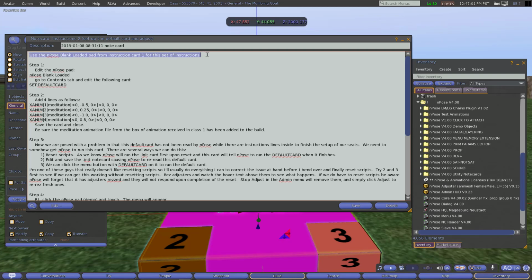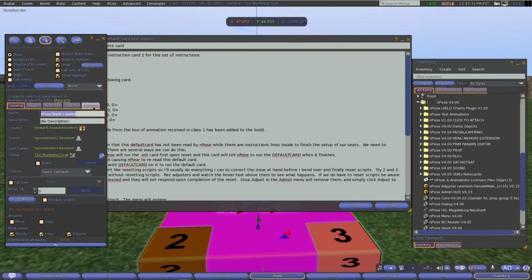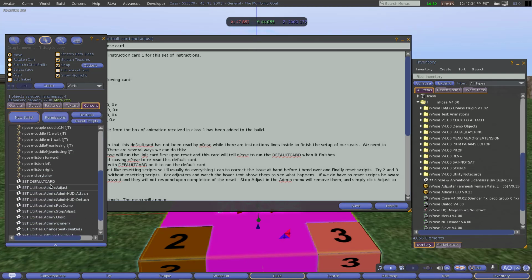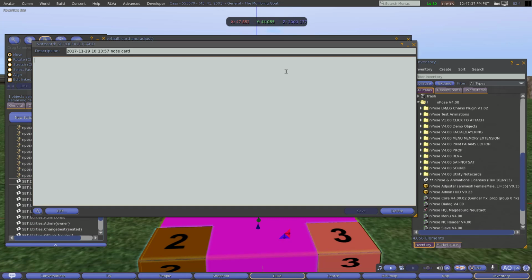And right up the top of this note card, we see it says we're going to use the nPose blank loaded pad that we built from instruction card 1 for this set of instructions. Step 1 here is to edit the nPose pad, which I have, and then it says go to the contents tab and edit the following card, which is the set default. So if we go over here to the contents pad, scroll down, we see the set default, and as you remember, that was a blank note card.